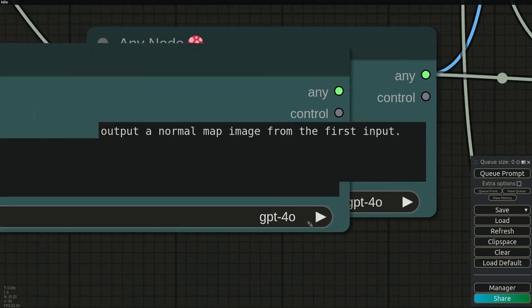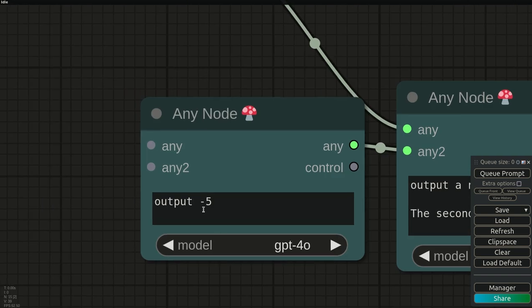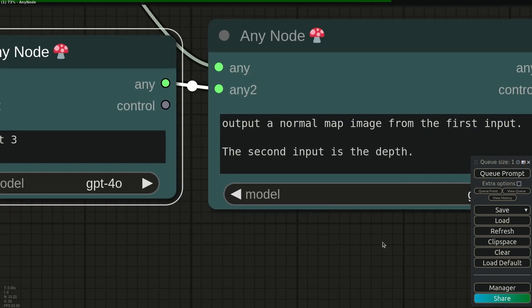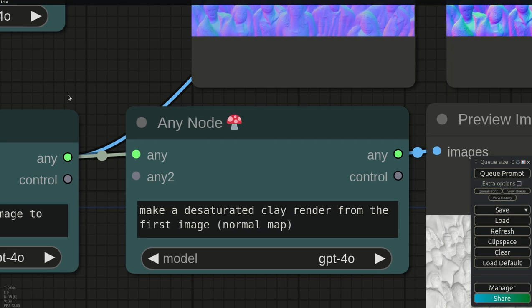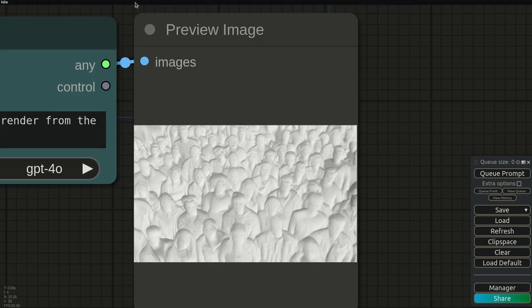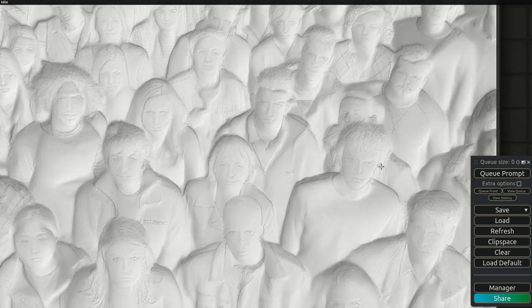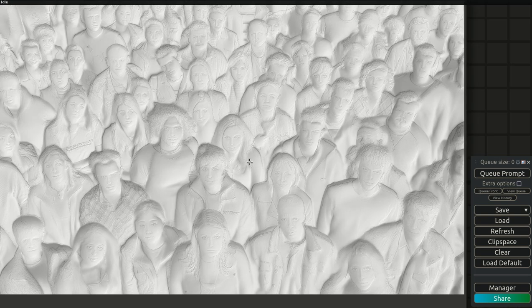So let me just change this back to like 3 or something like this. Obviously, it doesn't take GPT long to write a function that outputs 3. Okay, so we're back to where we started from.